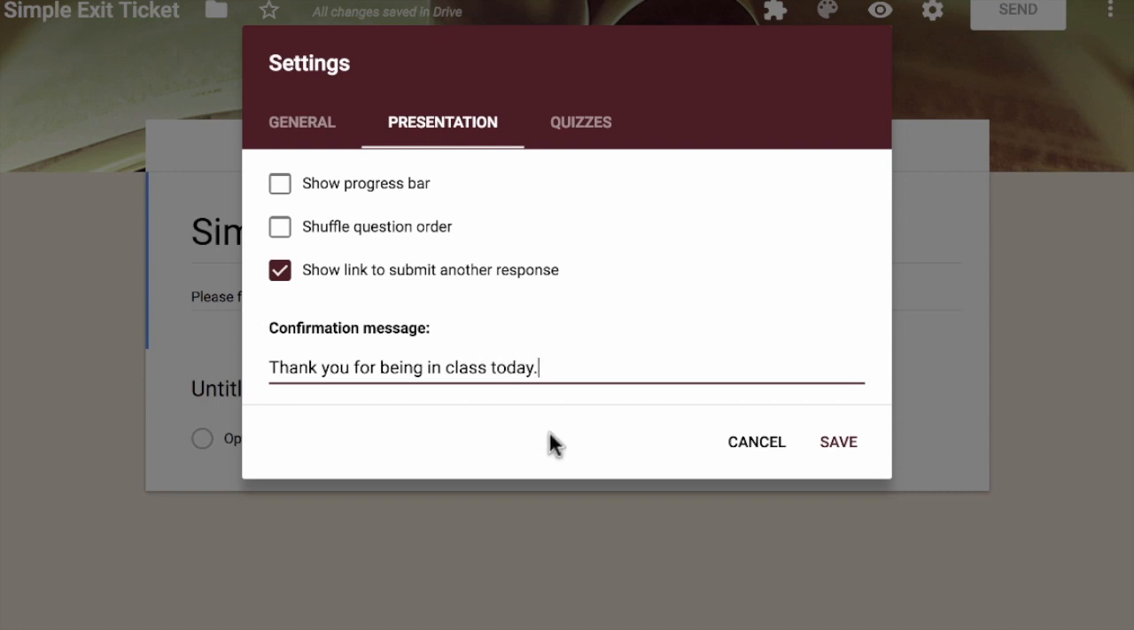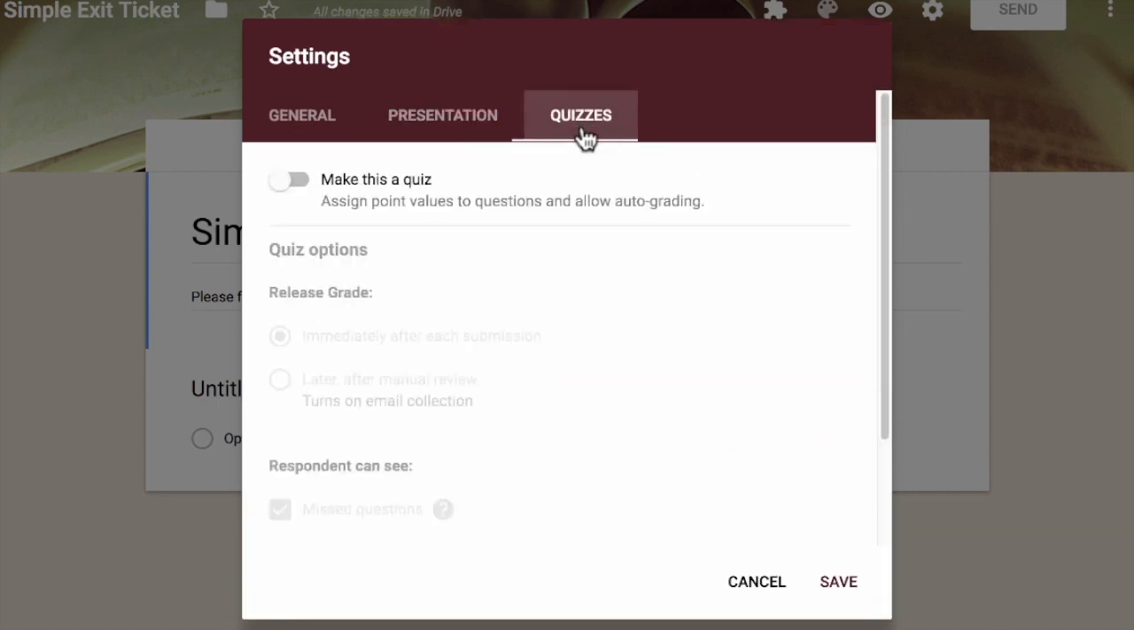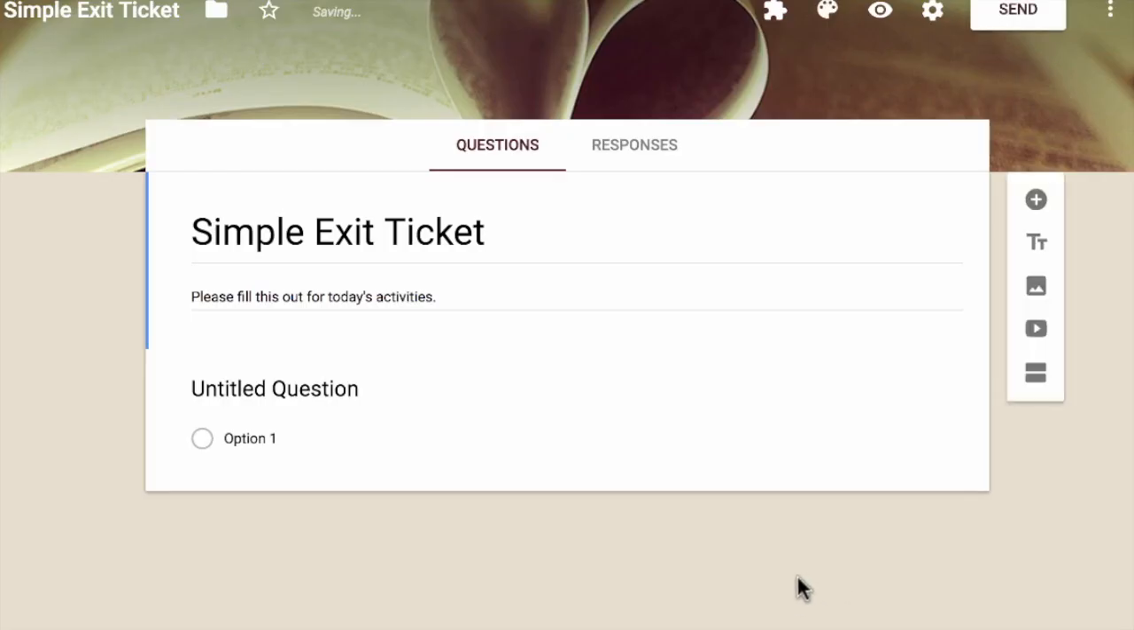Right? And make it specific to me. When I go over to the quizzes section, you just have to slide this over to make it a quiz, which allows you then options to grade and show the grades to students, etc. So there's a lot of options here. I'm going to go ahead and say save since I made the message different.